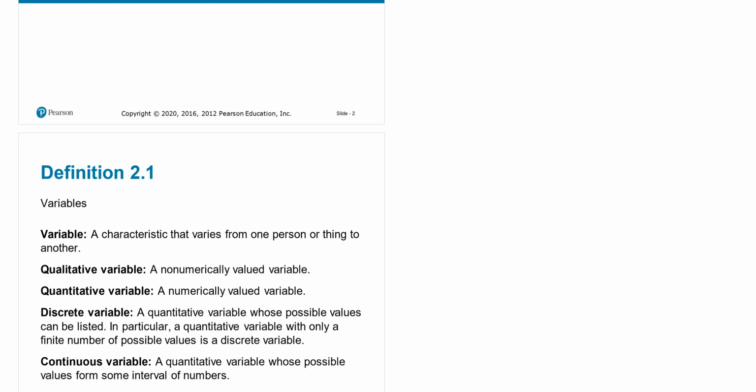We will introduce different things later on, but today we focus on this list first. We have qualitative and quantitative. Quantitative comes from quantity. This deals with numbers. And qualitative deals with non-numerical values, something that has nothing to do with numbers. So a quantitative variable is a numerical valued variable.